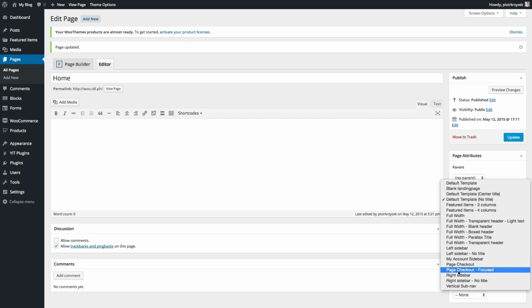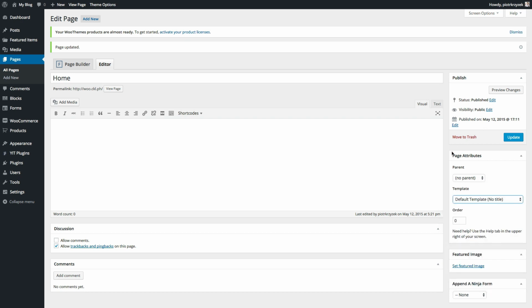If you want to have a focused checkout page, which is just the checkout stuff, nothing else, so you don't want to distract anybody. That's what that is. The right sidebar specifically, or you can have a vertical sub-navigation. Don't worry about that one. So those are the default templates that you can play with.